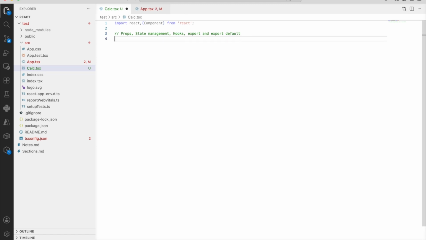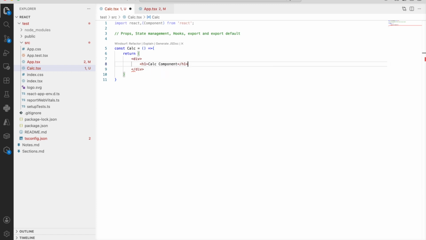For that I am going to create a function component with the name of calc. Now I want to return an HTML block. So here let's add this, and I'm exporting this calc function component. First let's see the props, how we set these props and how we access them from another component.